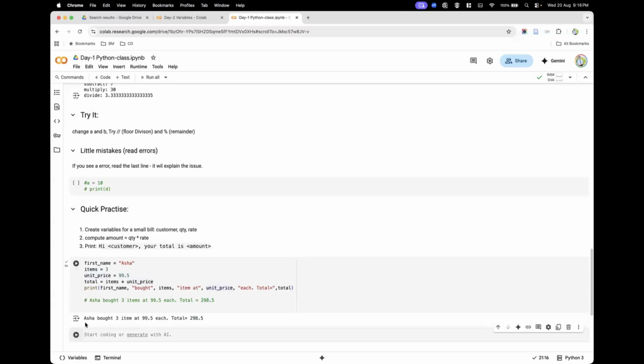Okay, now when you run it, you can see that the first name is replaced with Asha, and "bought" is coming as it is, and items is getting replaced with a 3, and "item at" is written as it is, and unit price is 99.5, and "each total is" is printing as it is, and the value total at the runtime is getting calculated and it is printing 298.5. This is how you will be changing using the variables in real time and printing it on your console.